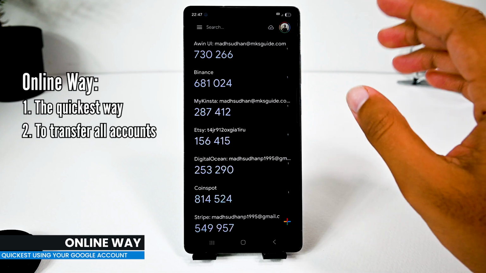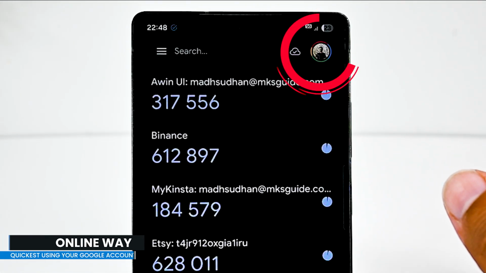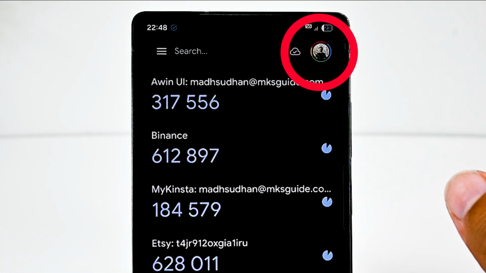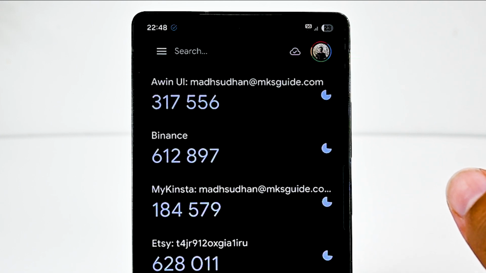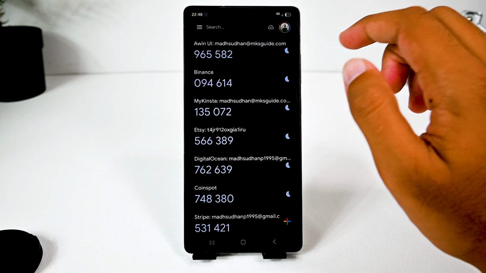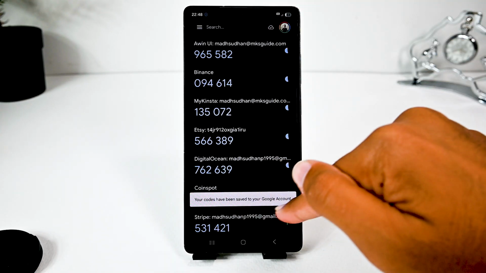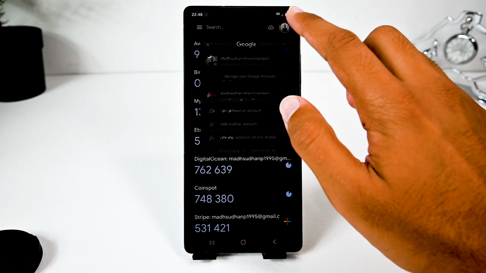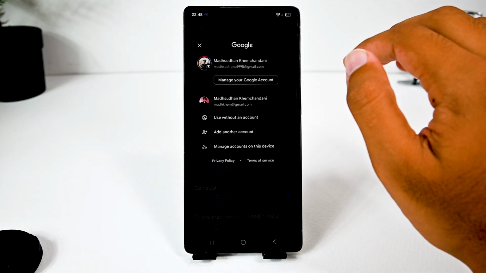When you open the app, you will either see your Google account here or a basic placeholder icon. If you see your Google account icon and this small cloud icon, it means that your accounts are being synced to your Google account already. You may tap this cloud to verify it. You can also tap on it to see which Google account is selected.